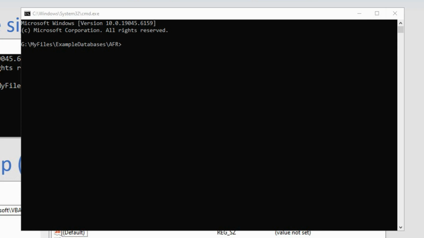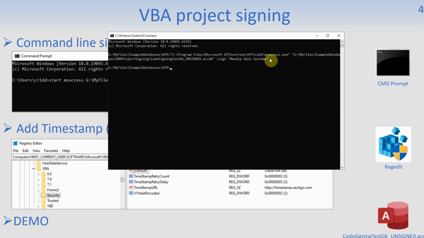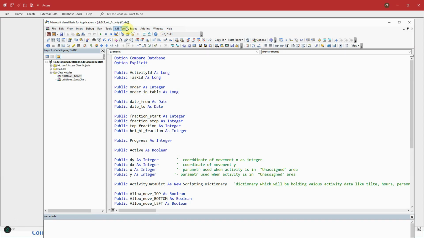There are 3 ways you can do this. Method number 1 is you put in the full path to the Access file. It needs to be 365, or if it goes back to 2016, this works. Then you put the path to the file that you want signed, space, /sign, and then you put in the name of a valid code signature. As soon as you've done that, it will automatically add the signature to the file. So if I open that file again, it should have re-added the signature. We have. Okay. Method number 1, let's remove it again.